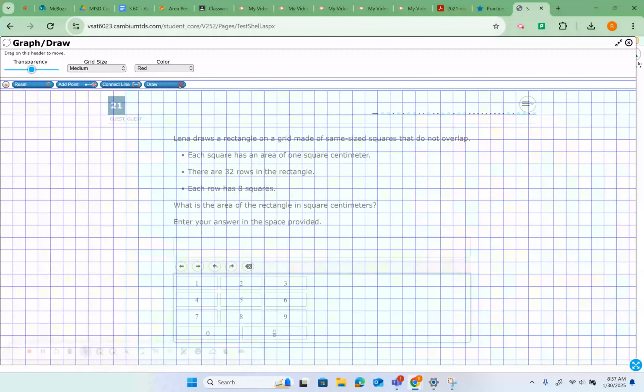And I'm going to use the drawing tool here. I think it's red. Let's find out. Yeah. And I'm going to draw 32 rows. Up and down, it won't fit, right? But I can always just do it this way if I wanted to. So 1, 2, 3, 4, 5, 6, 7, 8. And then go out this way, 32.